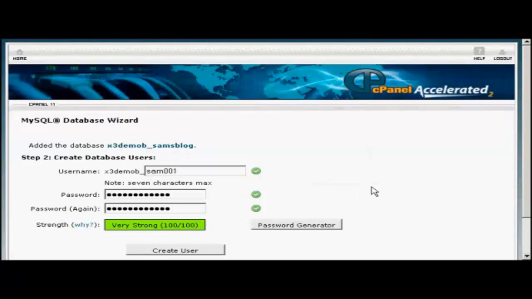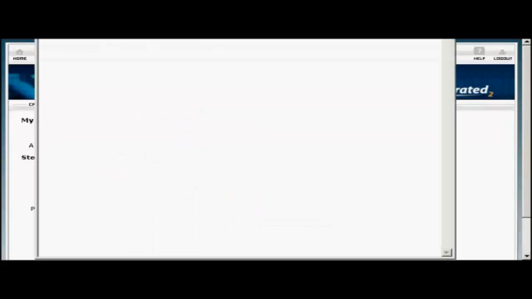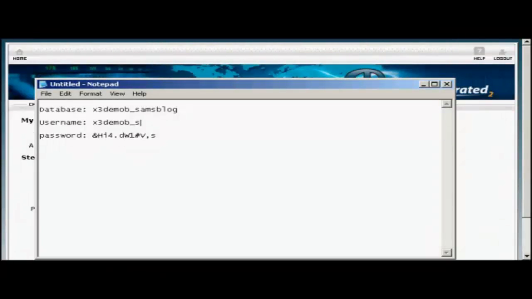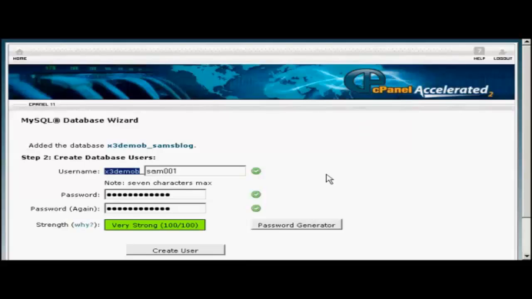And there we go. Now I just need to copy all this information into a notepad file so that I can make a note of it and use it later on. So let's just do that. Let's open up Notepad. That's Sam001. Okay, now to save that. And then when that's done, simply click here on Create User to create the account.